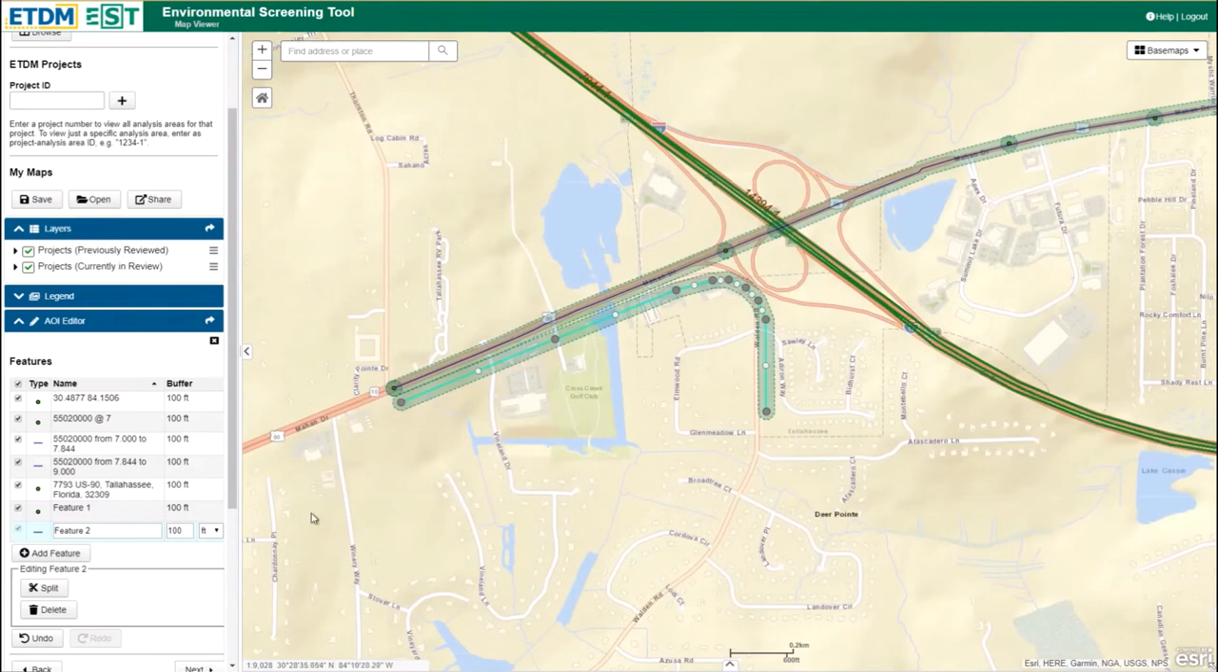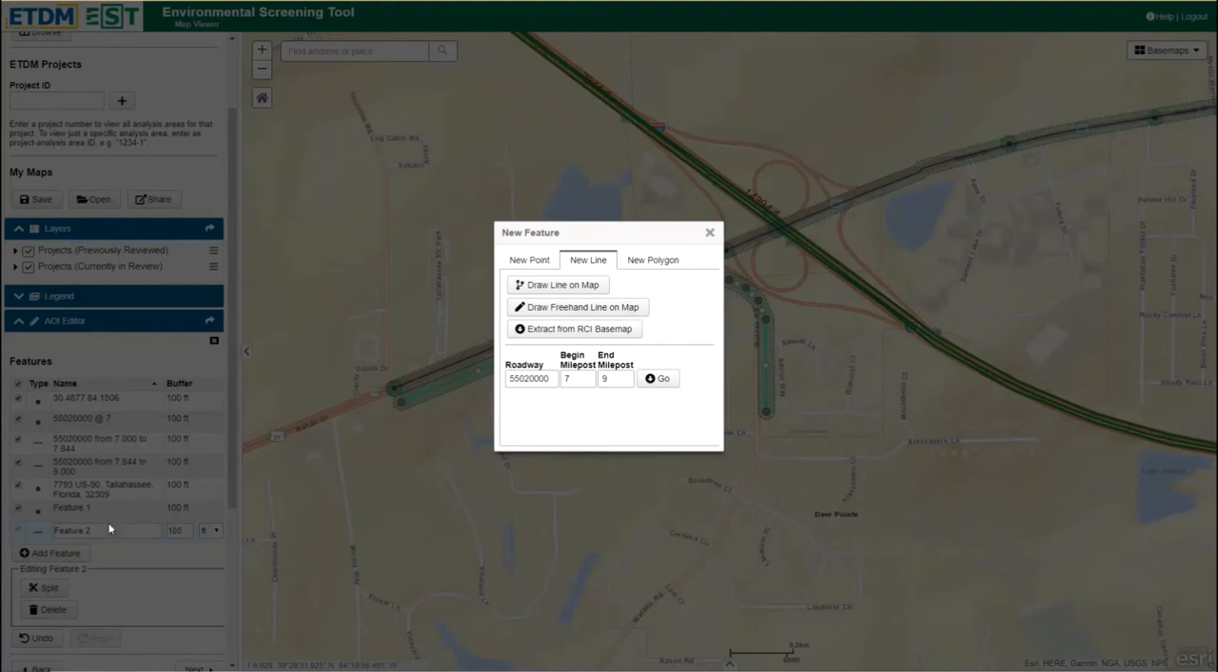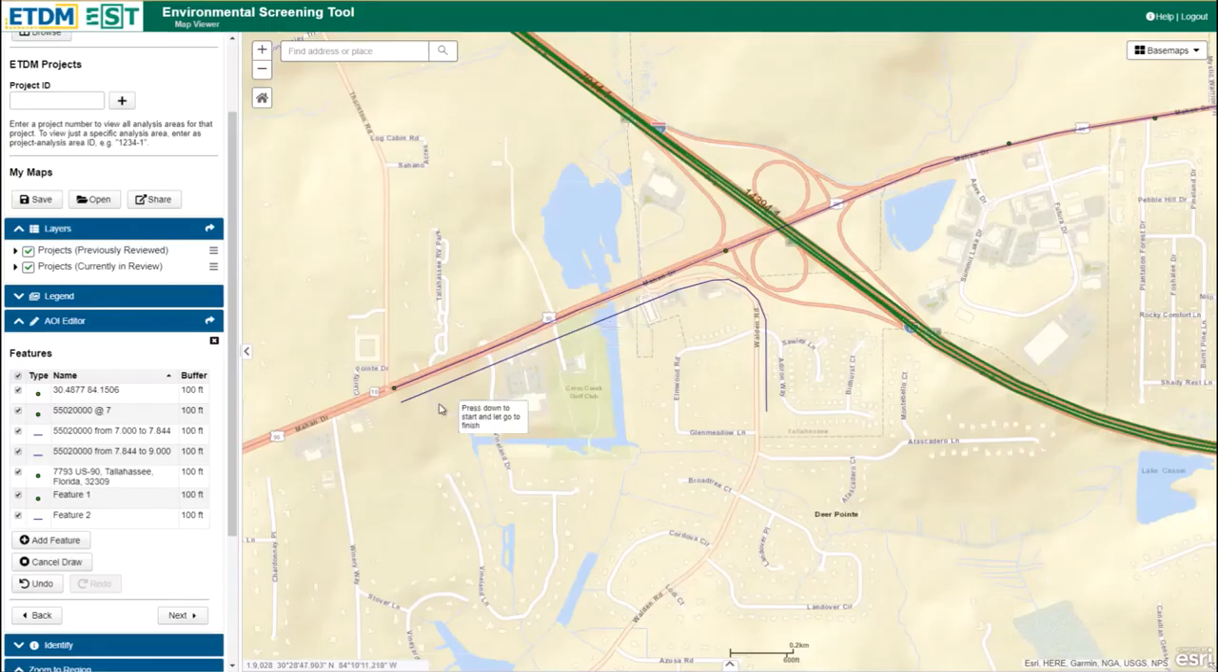The other way to digitize a line is using the freehand tool. Click the Add Feature button, click the Draw Freehand Line on Map. It's similar, except what you do is you click and hold the mouse button down, and then move the mouse, and it will draw along wherever your cursor goes until you release the mouse button.